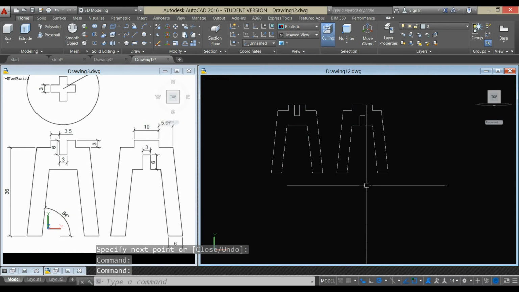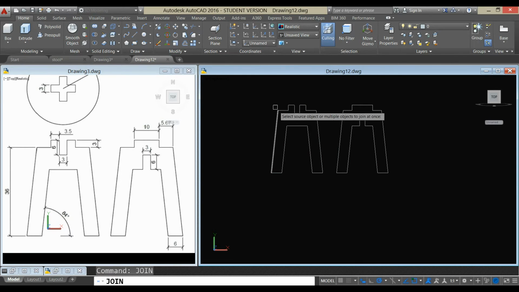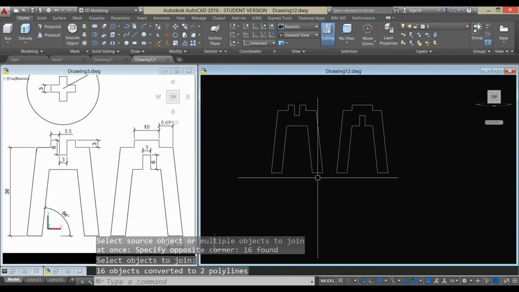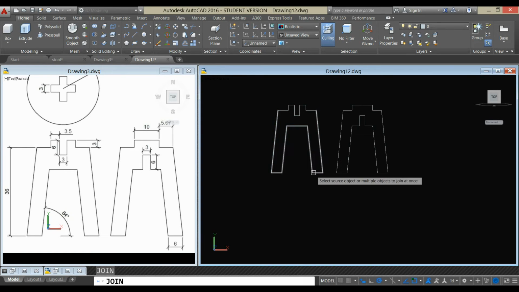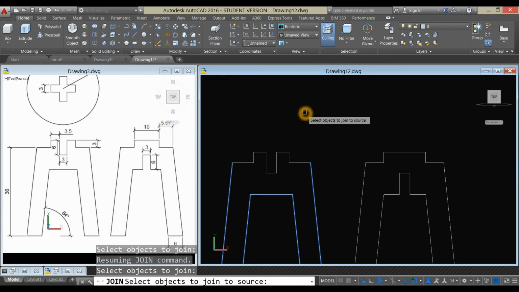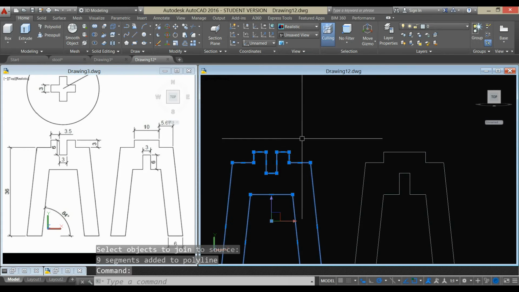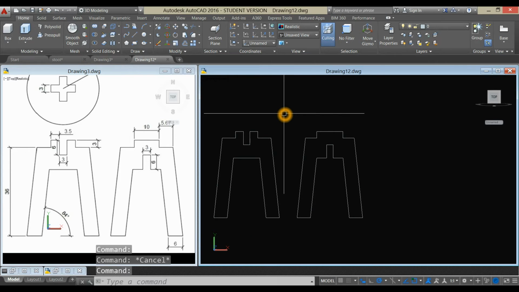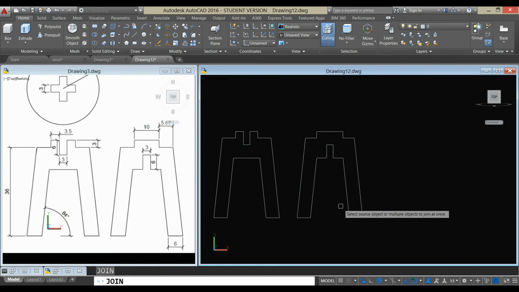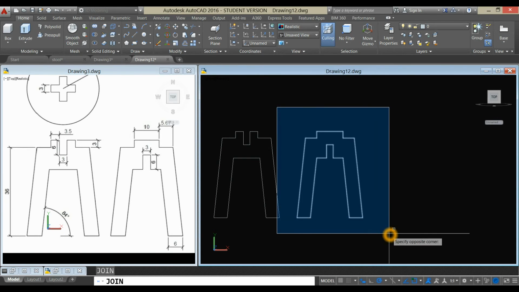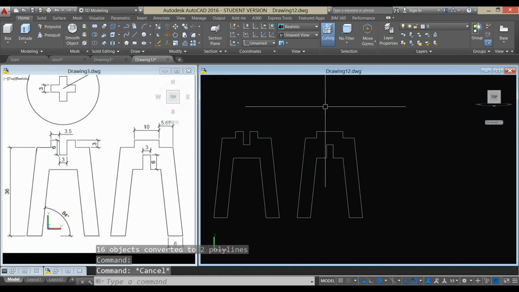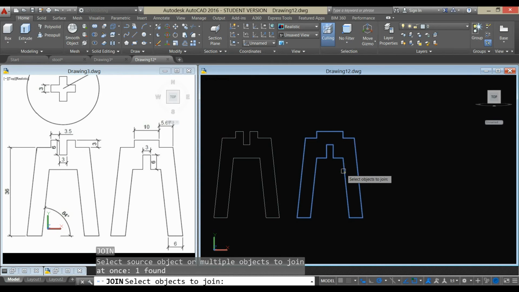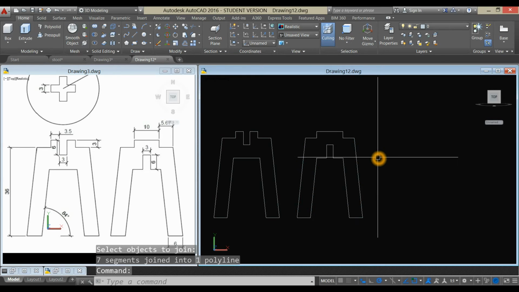Alright, okay, next is type join or J, just J is good, and then join all the segments. Sometimes it's not going to work, so join again. Let me see, there you go, and do the same on the other side, J for join. Do it twice. J again. Now it works.